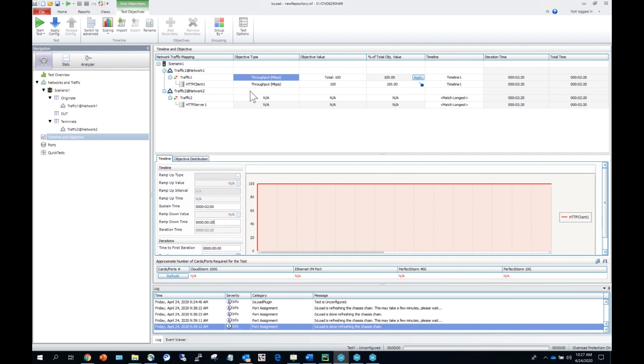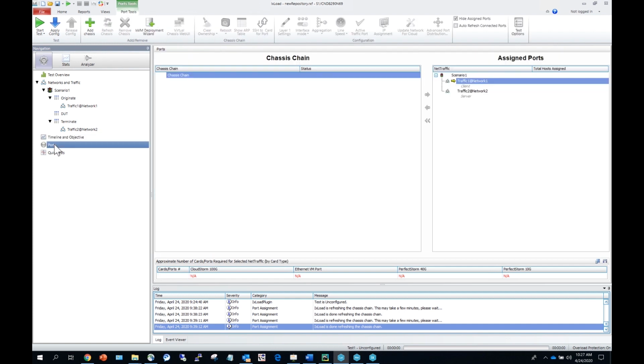The next step now is to add the ports, apply the configuration, and start the test execution. So we'll select ports. I will choose add chassis, and I'll type in the IP address of the chassis that I'll be using.